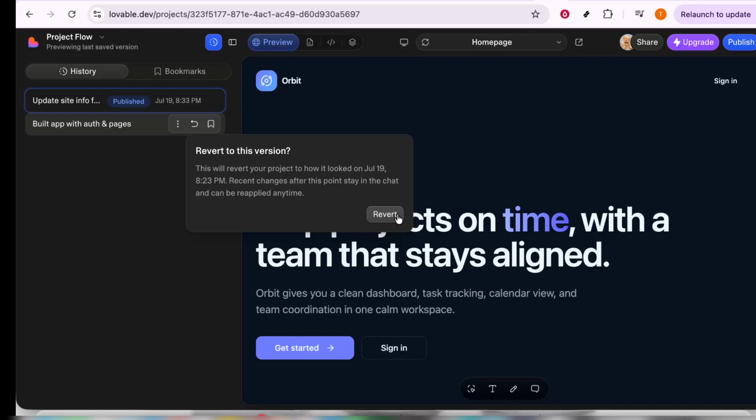And there you have it, a straightforward guide on using version history in Lovable. Remember, understanding and utilizing this feature effectively can significantly enhance your workflow. Whether you're recovering from simple mistakes or complex changes, version history provides the flexibility and control needed to efficiently manage your projects. So, experiment with it and see how it can improve your project management.